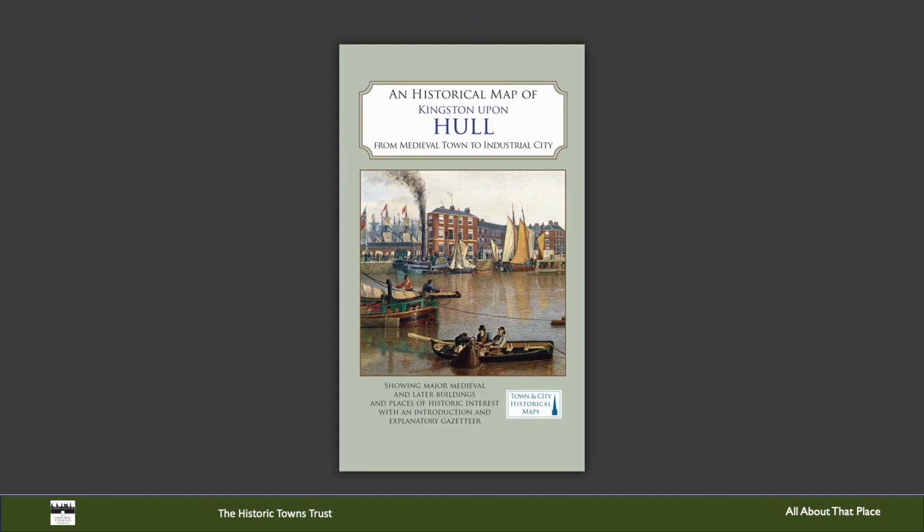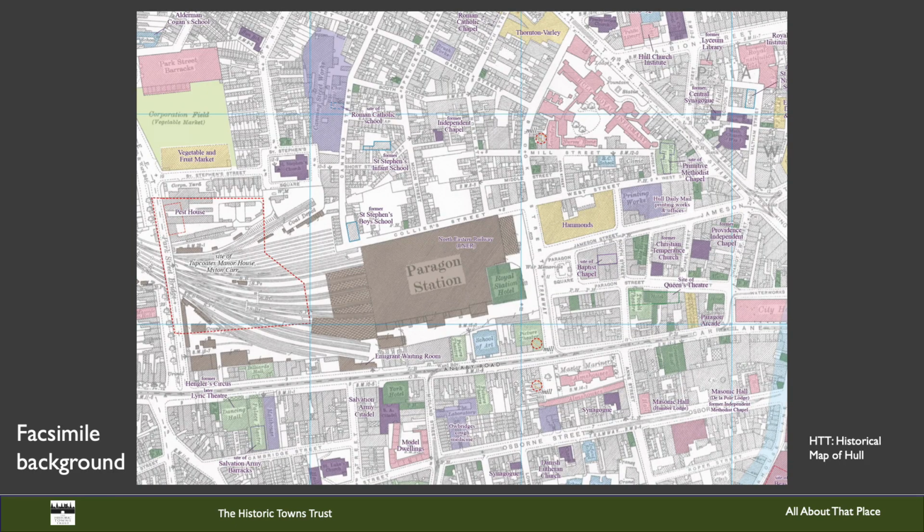In the case of Hull and also Bristol, we have used a slightly different approach. In the case of Hull, you can see that we have used in the background a facsimile Ordnance Survey map of the 1920s, and then the historical information has been superimposed on it and labels added to give meaning to it. And this is a relatively cost-effective way of producing a historical map. If you're going to reproduce this map facsimile, then you need to actually pay royalties to the owner of the base map.